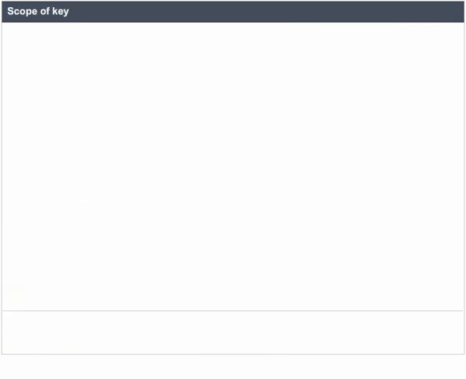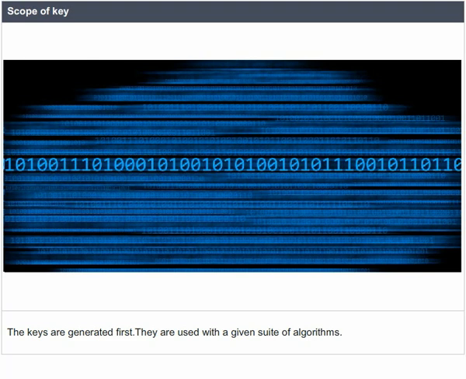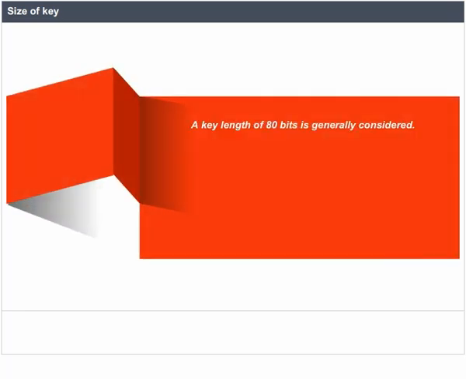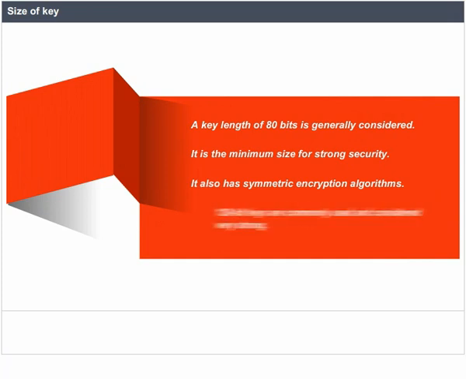Scope of key. The keys are generated first. They are used with a given suite of algorithms. This setup is called a cryptosystem. Size of key. A key length of 80 bits is generally considered the minimum size for strong security. It also applies to symmetric encryption algorithms. 128-bit keys are commonly used and considered very strong.